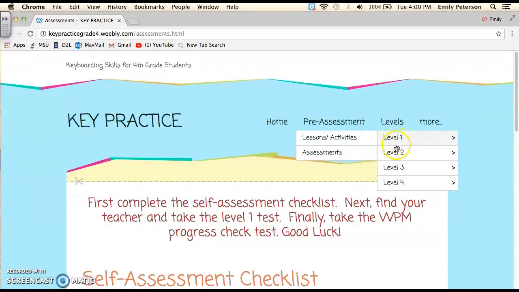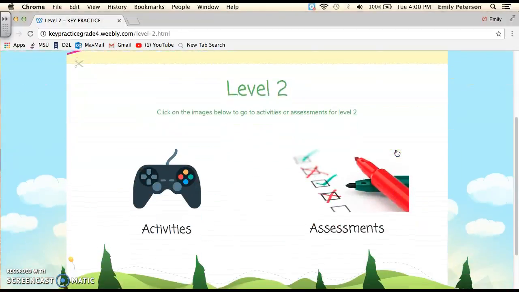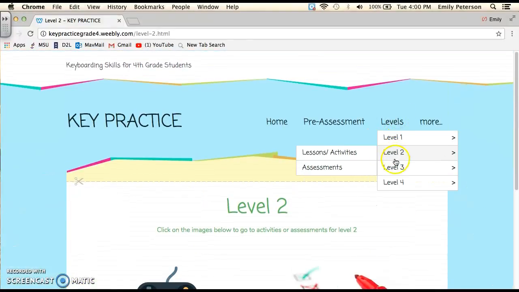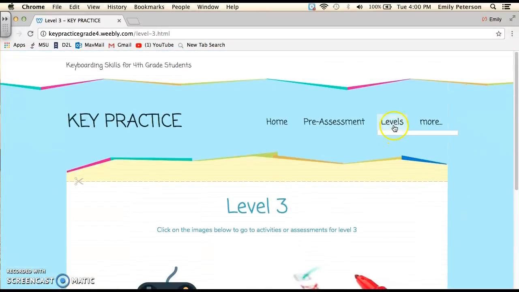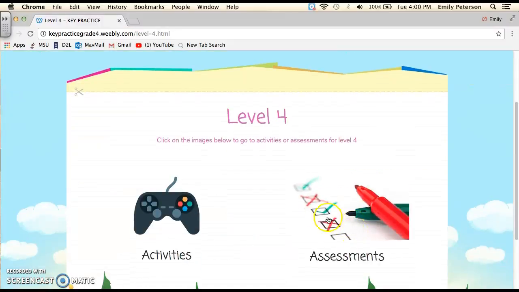So you have level 1, level 2. Again, you'll do the activities and then the assessments. Level 3, you'll do the activities and assessments, and then level 4, you'll do the activities and then the assessments. There's different activities in each level.